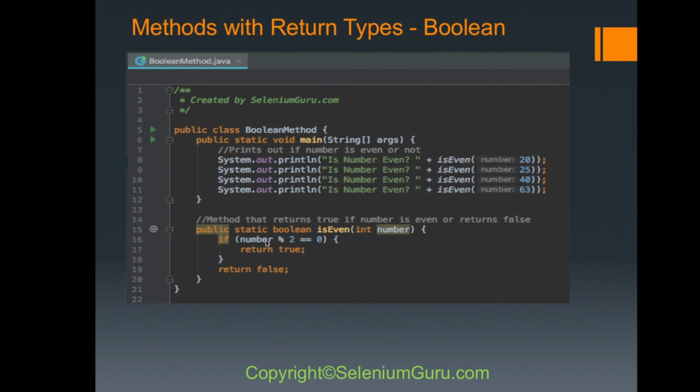Now what it does is divide by 2. If you divide by 2 and the remainder is 0, so there's no remainder, then it's an even number, and you return true. Remember from your basic algebra class, if you divide by 2 and do not have any remainder, that means it's an even number. That's how you find out if it's even or not. So if the number divided by 2 has a remainder equal to 0, then it's an even number. Else, you're going to return false. That's how you can find out if it's even or not.